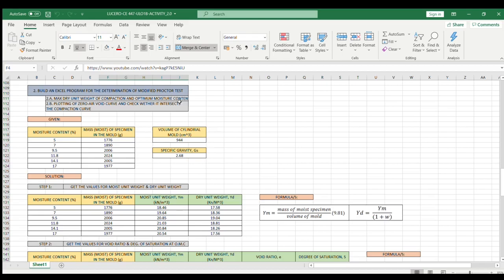In this video, I am going to show you how to build an Excel program for the determination of modified Proctor test. I am going to cover how to get the maximum dry unit weight of compaction and optimum moisture content. Also, plotting of zero air void curve and check whether it intersects the compaction curve. In this example, these are the given data: the moisture content, the mass of specimen in the mold, the volume of cylindrical mold, and the specific gravity.